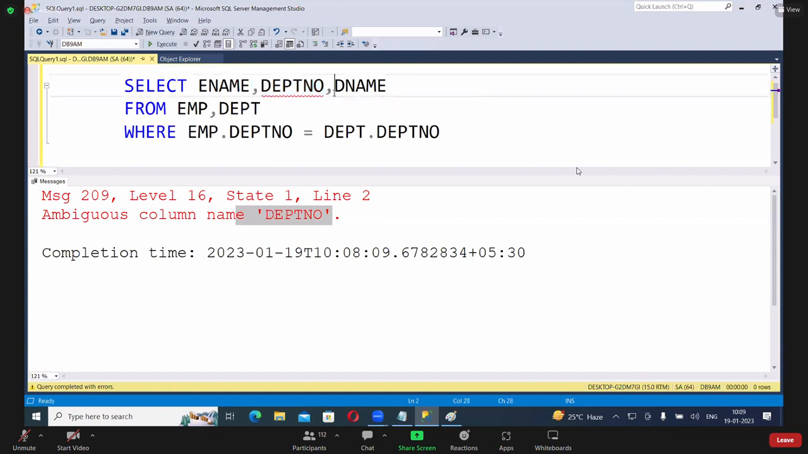So these are the two problems here. One is the ambiguity problem. Another one is that it is time taking, because it has to go to both the tables. It has to check whether this field belongs to EMP or DEPT. To overcome these problems, listen.